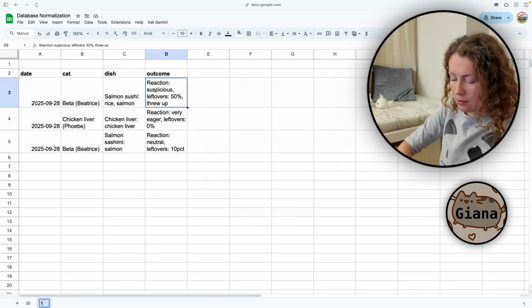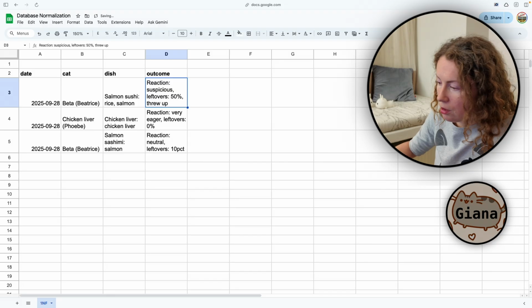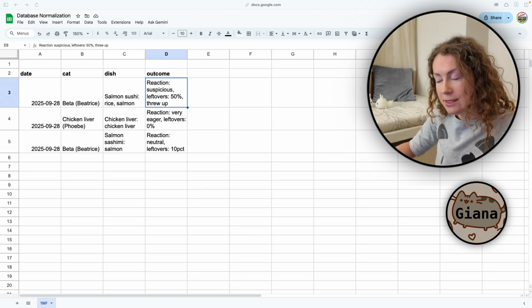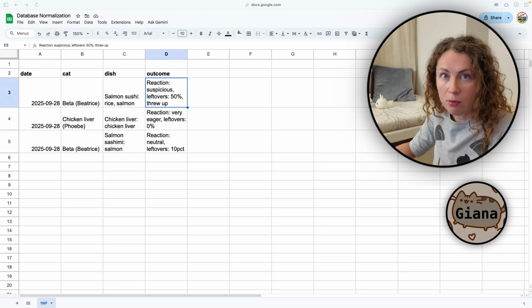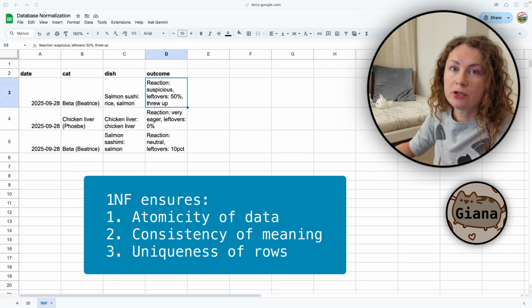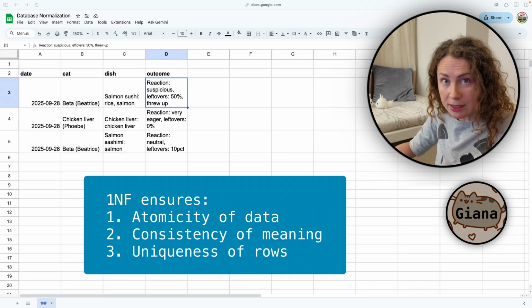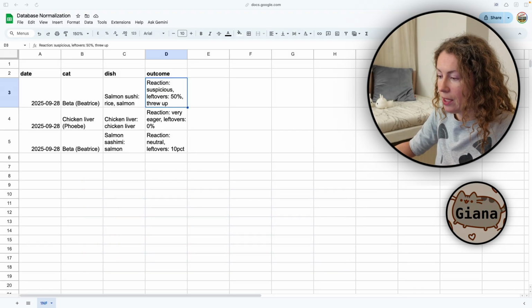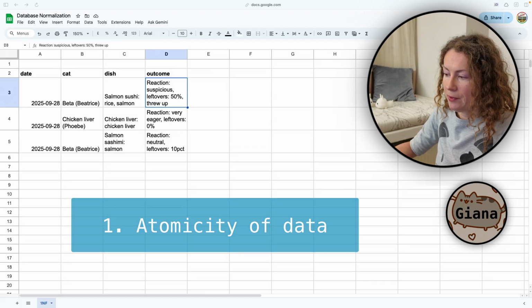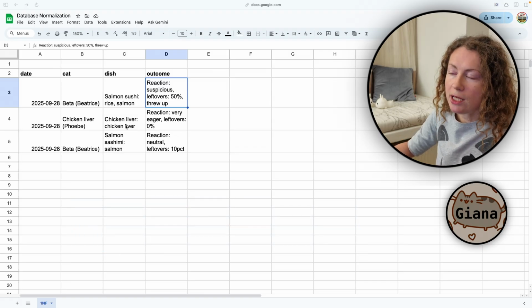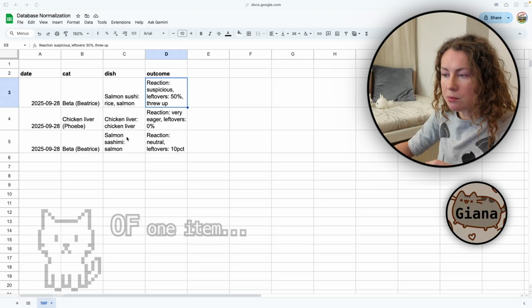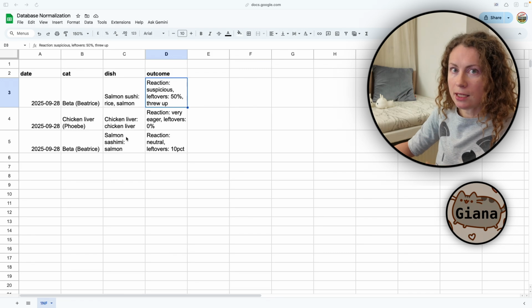And let's name this sheet first normal form. The way that first normal form safeguards the data from anomalies is by ensuring three things: atomicity of data, consistency of meaning, and uniqueness. So let's take atomicity. It means that each table cell must contain one item, and that item must be in its most basic and indivisible form, just like an atom.